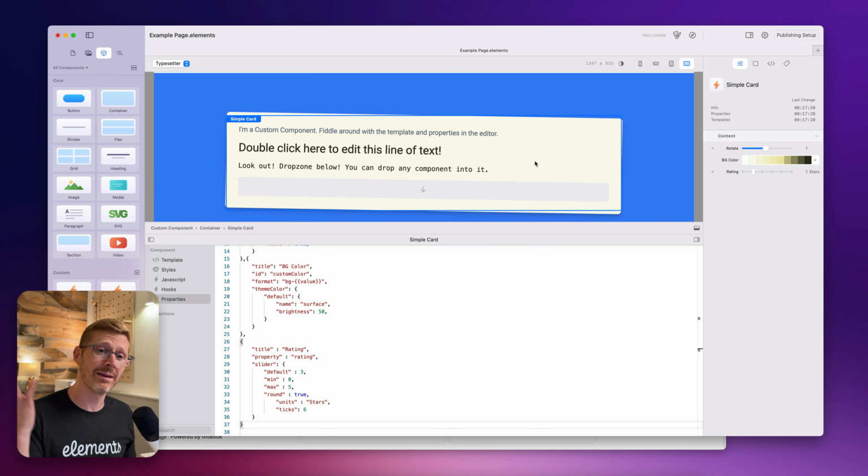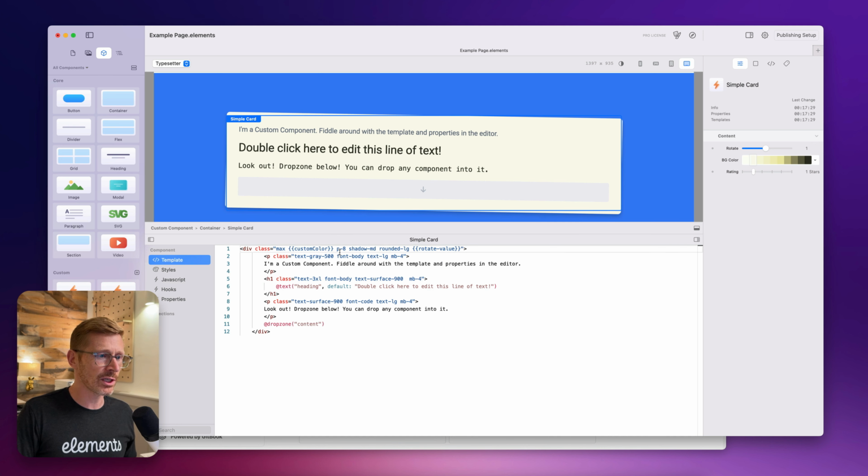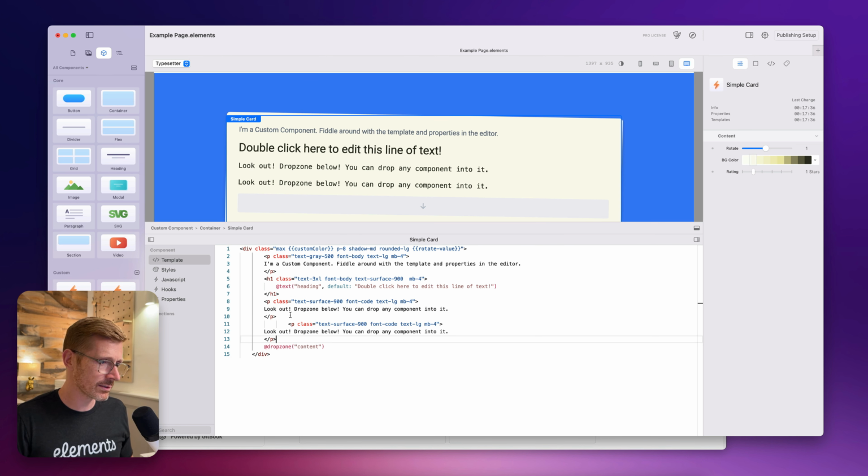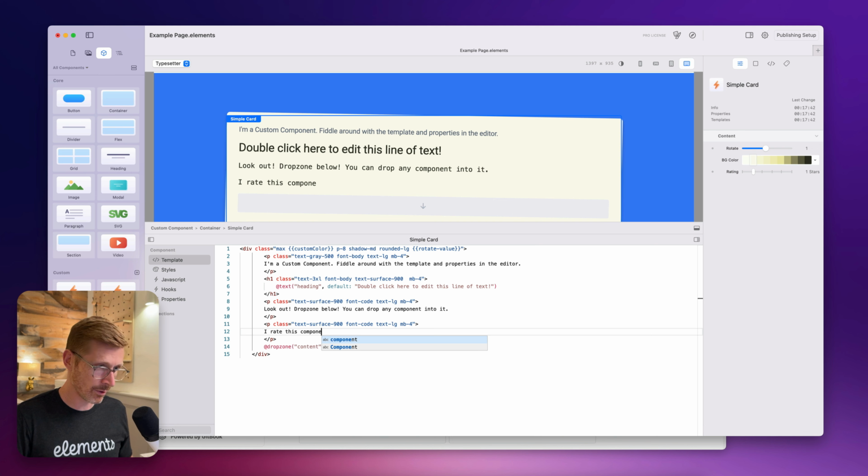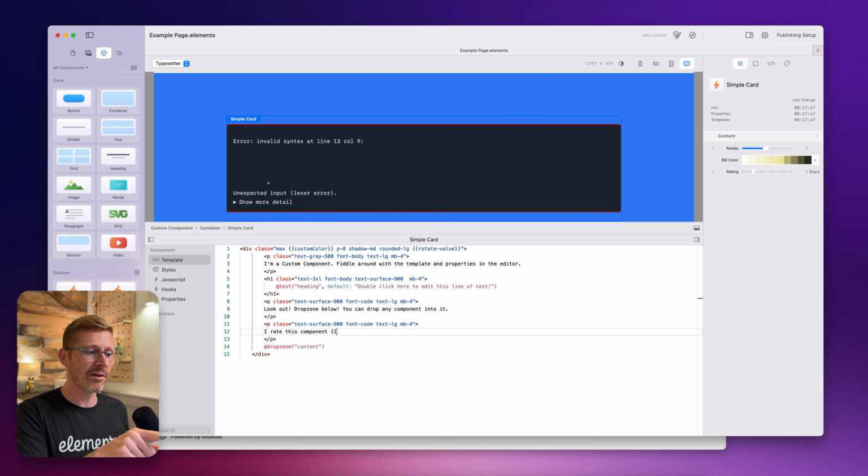Boom. And it happens live. It's absolutely wild. And the property is called rating. So if I wanted to use this over here, just like I've got these, I can do so. Let me just copy this and say I rate this component. We're going to do the curly braces. It's giving me an error because obviously the syntax is incorrect because I haven't finished this. And let's put rating in there.